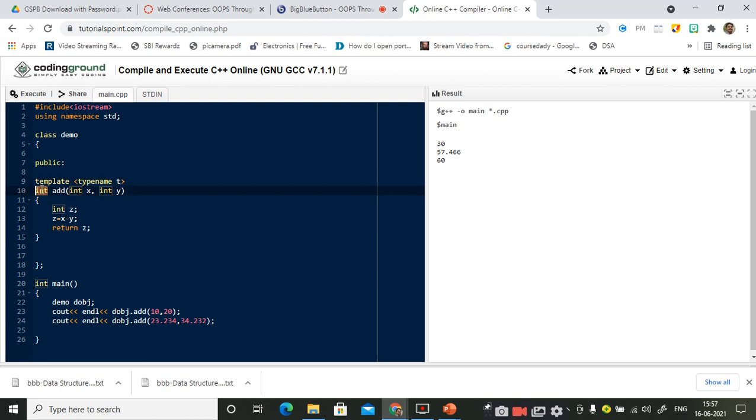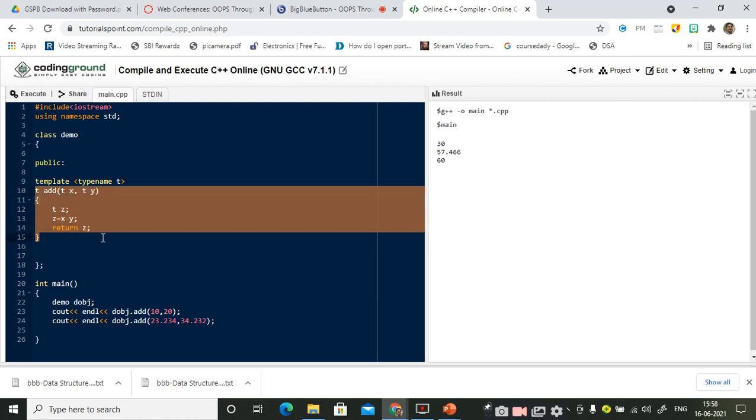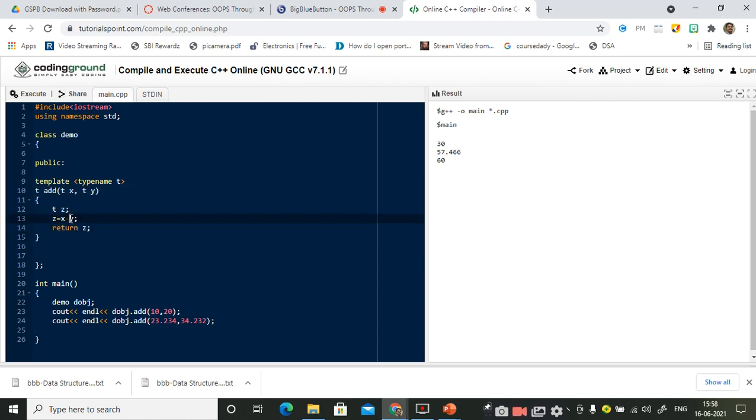So I just convert this int to T, and this int to T, and this int to T, and here also I am converting it to T, right? So if the user passes the integer value, the typename T becomes integer. Therefore the function will be converted as int add of int x comma int y. Within the body of the function, we have int z, z is equal to x plus y, and then we have return of z, right?